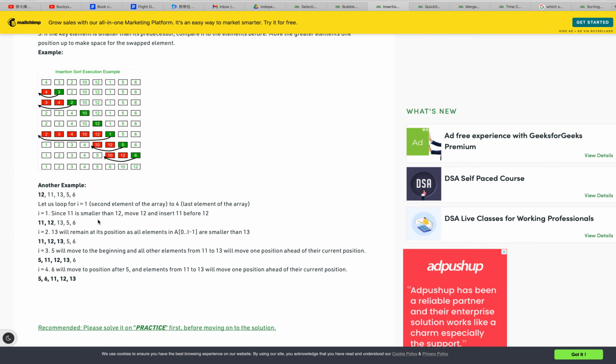For example, see 12, 11, 13, 5, and 6. Let us loop for i equal to 1, the second element of the array, to 4, the last element of the array. With i equal to 1, since 11 is smaller than 12, move 12 and insert 11 before 12. That means go find the second one, which is 11. 11 goes to the previous position, and 13 stays, and the 5 goes to the first position, and the 6 goes to the second position. This is the insertion sort.